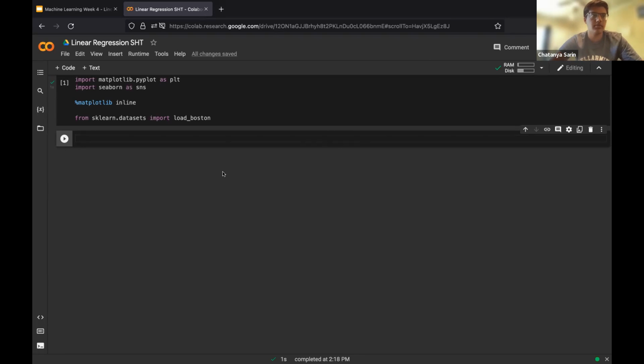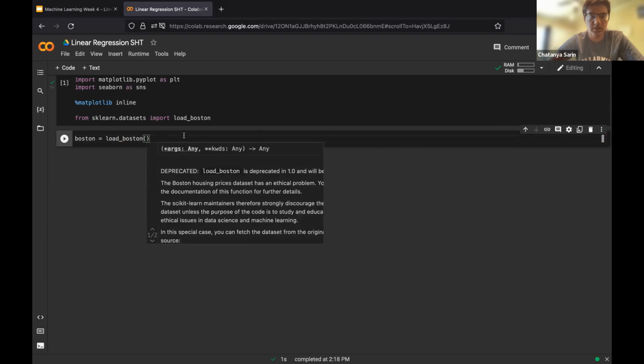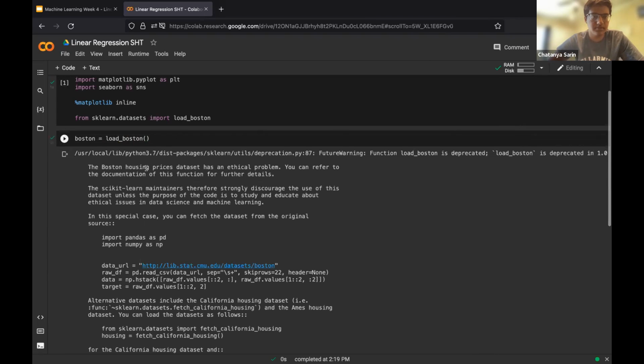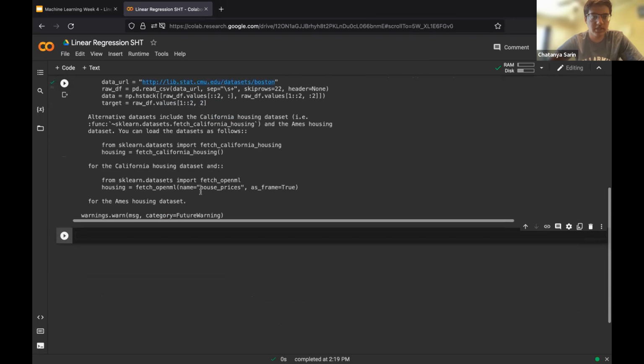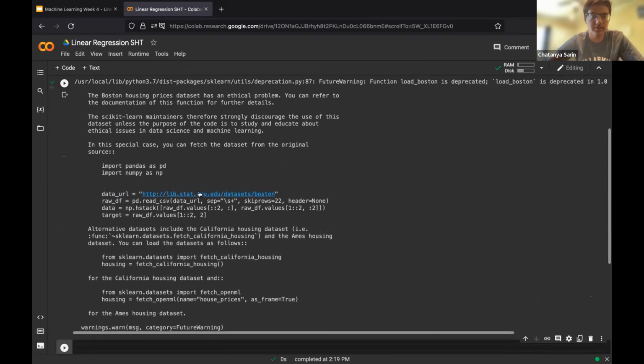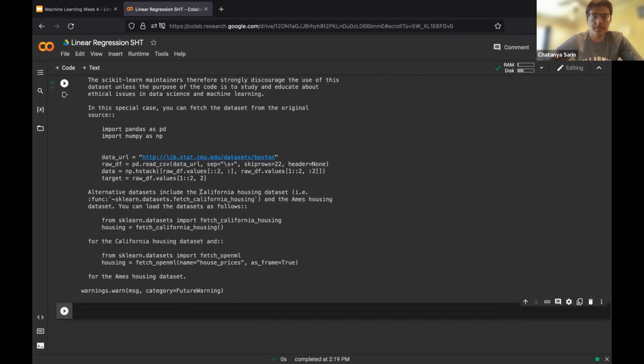So we're going to start by importing our data set, which is basically just a data set of Boston house prices. So we're going to do boston equals load_boston, which is the function that we imported here. It gives you this information about the data set. You can read through this if you want, but it generally just tells you where the data set is and how you use it.